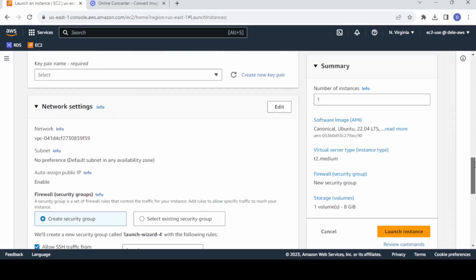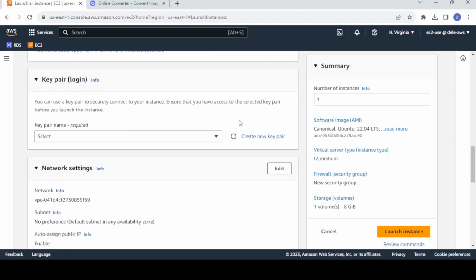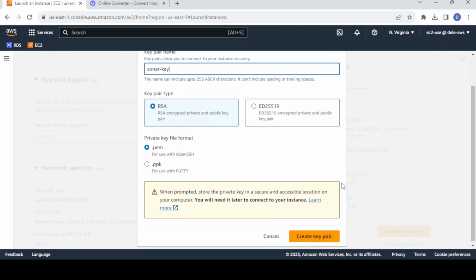project we're doing. We need a key pair because we shall need the key pair to SSH into our instance to do the installation. So for the key pair, let's create a new one. Call it something we can recognize. Maybe a SonarQube key or Sonar key. Let's do Sonar key. Okay, so we know that's for SonarQube. We'll leave it as RSA key pair type. It's a PEM file, so let's leave PEM selected. And let us create our key pair.